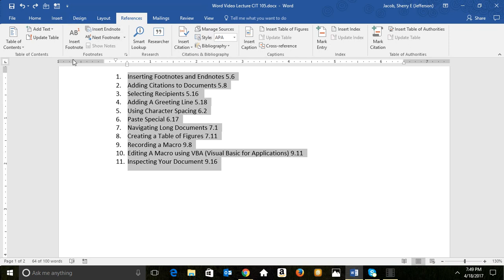In the footnotes group, we have insert footnote, and most of us have inserted a footnote in a document before. Our keyboard shortcut for inserting a footnote is Alt-Control-F. This adds a note at the bottom of the page that provides more information about something that appears in the document. Conversely, inserting an endnote adds a note that appears at the end of the document instead of at the end of the page. The keyboard shortcut for that is Alt-Control-D. So you can envision in your mind why that would be added.